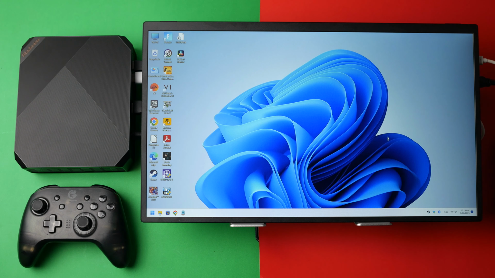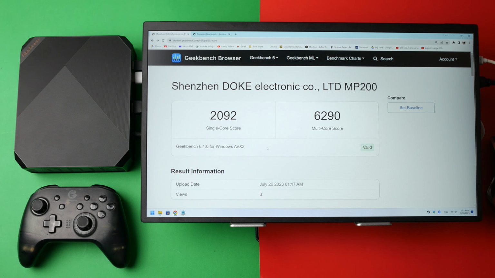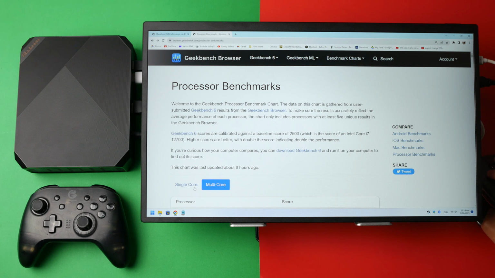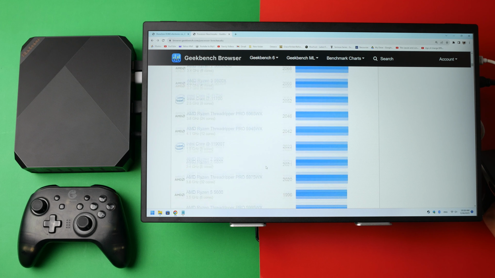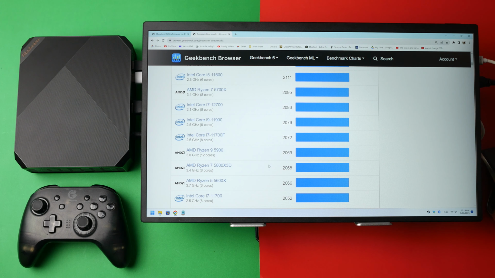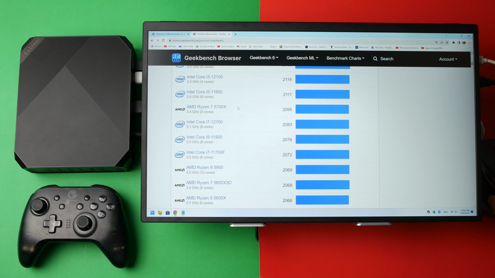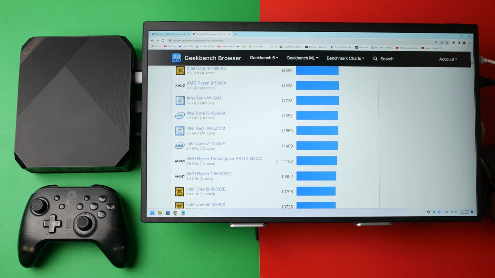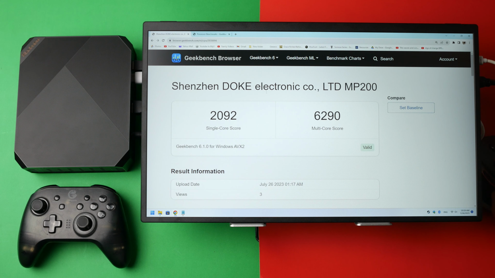All right, let's talk about benchmarks, and the first one we're going to look at is Geekbench. As you can see here, we got a score of 2092 for single core and 6290 for multi-core. If we compare that to processor benchmarks, going single core first, 2092 is actually quite good. That puts us right in between the 5700X and the i7-12700. But when we go to multi-core, that's going to drop a lot, with a score of, what is it, 6290?